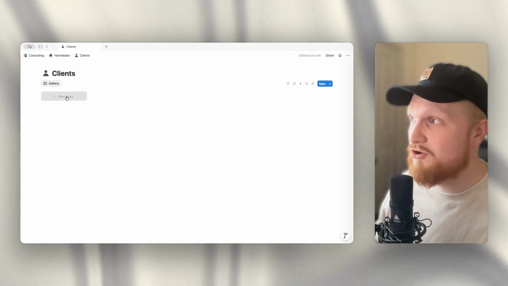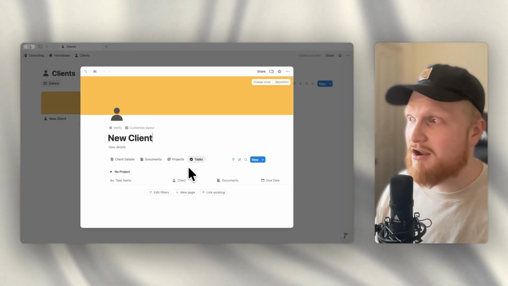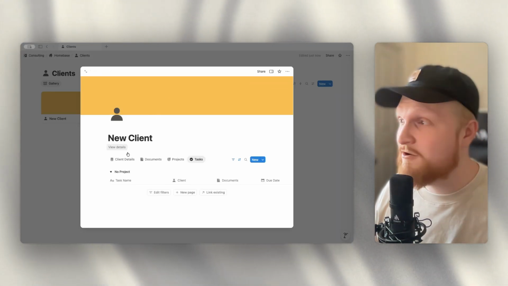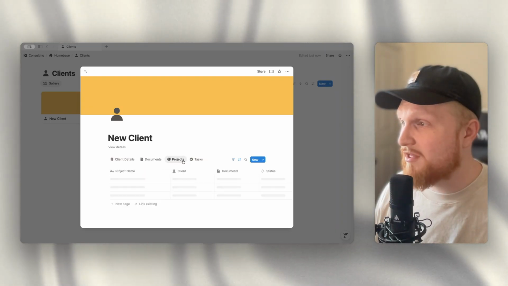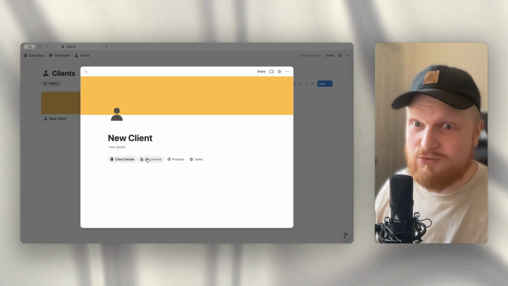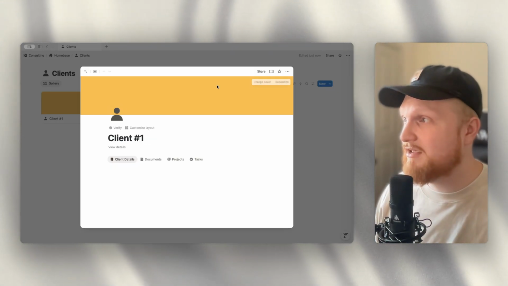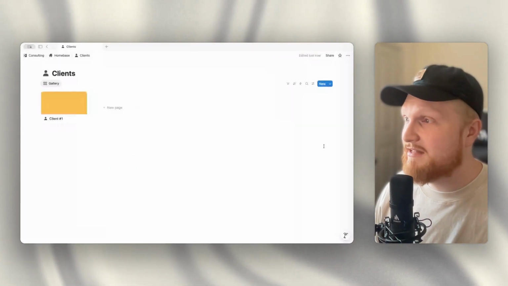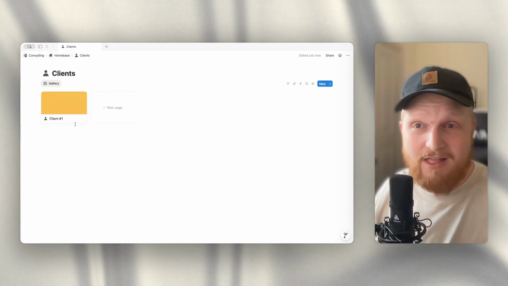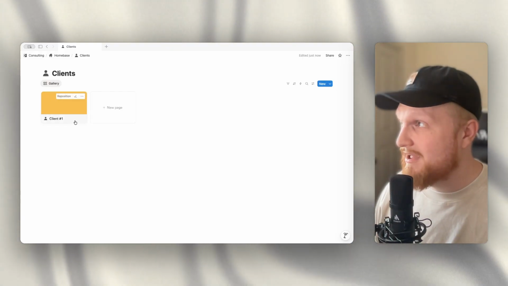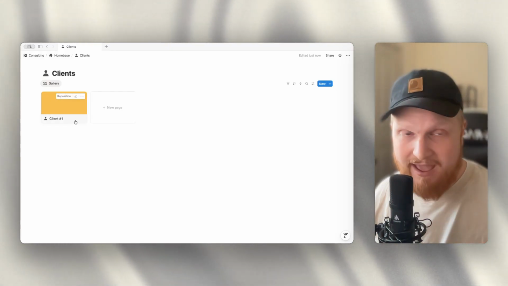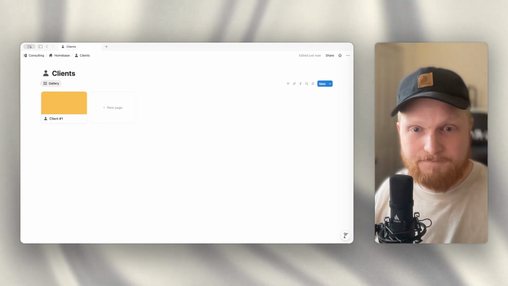So if I click new page right here, you can see it automatically assigns this layout. And we have all of the layouts that we built here, which is really cool. So I'm just going to say client number 1, obviously put the name in here. I can customize the cover. And so now I have my first client added in here. And so now we're just going to do the same thing for the other layouts.